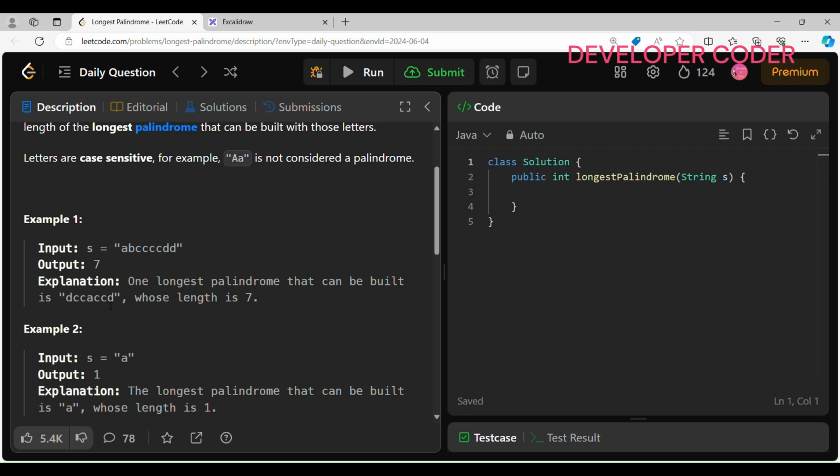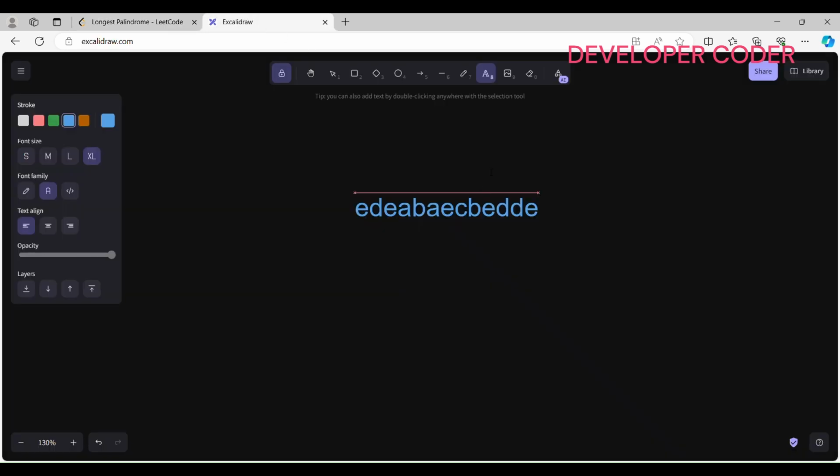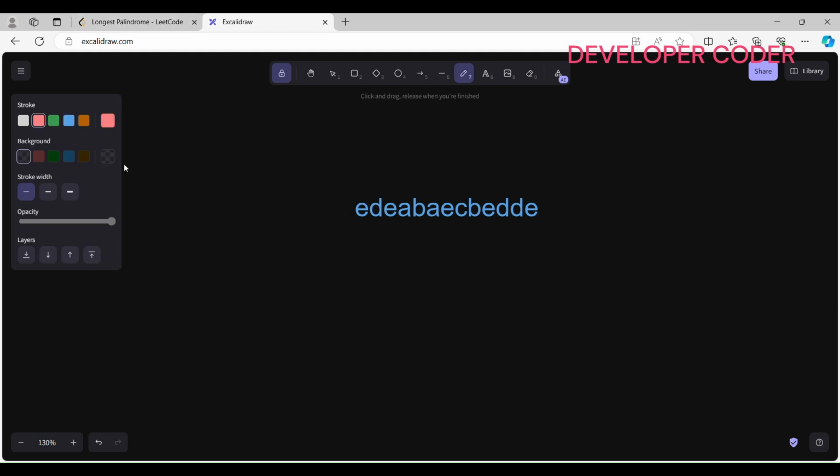And what is the length of this string? 7. So now let's understand how we are going to solve this problem with this example. Let's say this is the string given to us. First, let's calculate the count of E. 1, 2, 3, 4, 5. Count of E is nothing but 5.